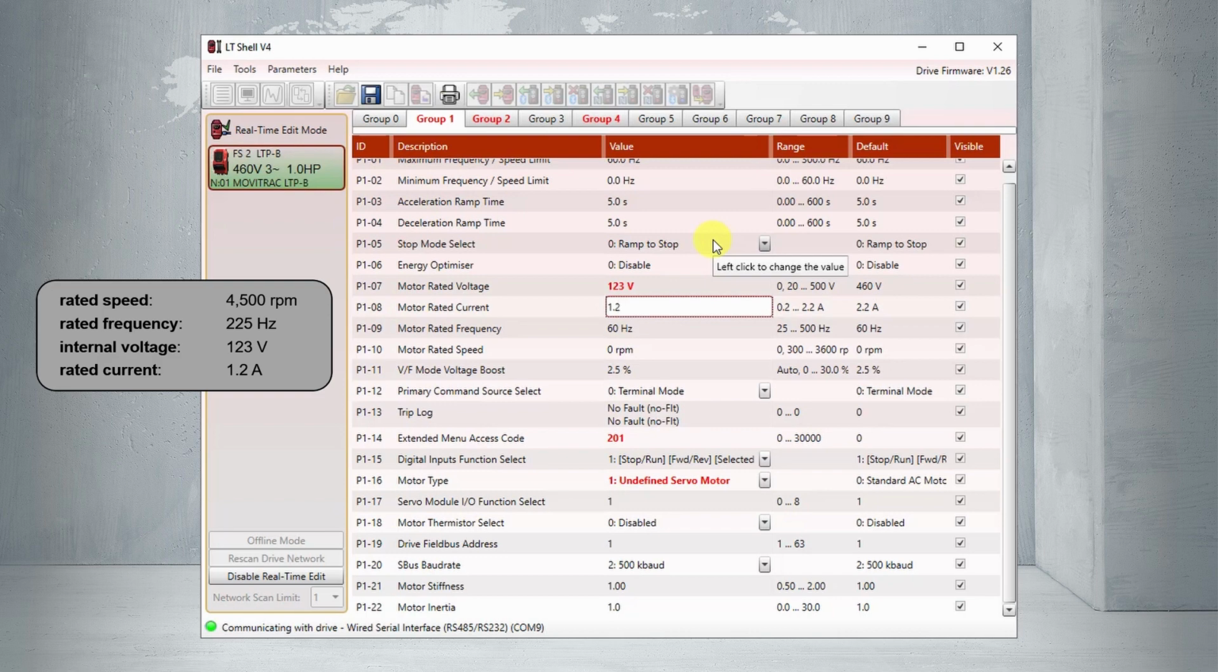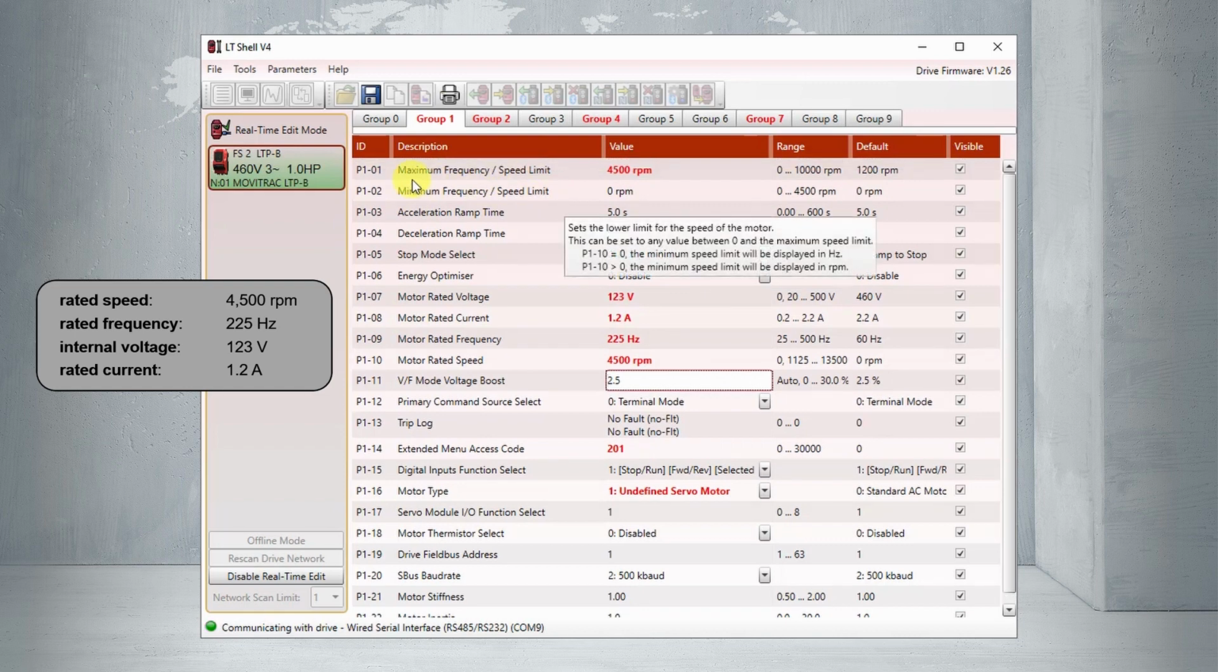It's the standstill current. I set the frequency. This was on the nameplate, 225. And then finally the rated speed, 4,500 RPM. I go up here and I confirm that parameter 1-01 is also 4,500 RPM, and it is. So this is everything I have to do to get my motor set up to run.